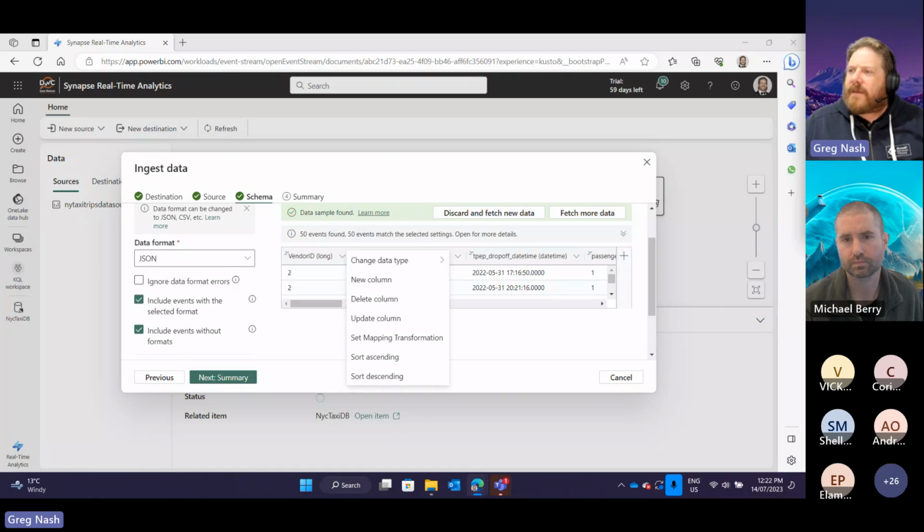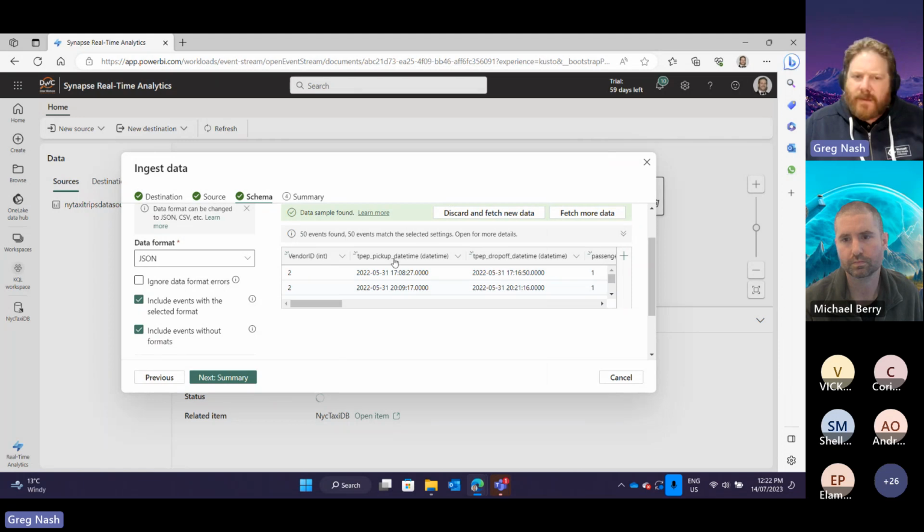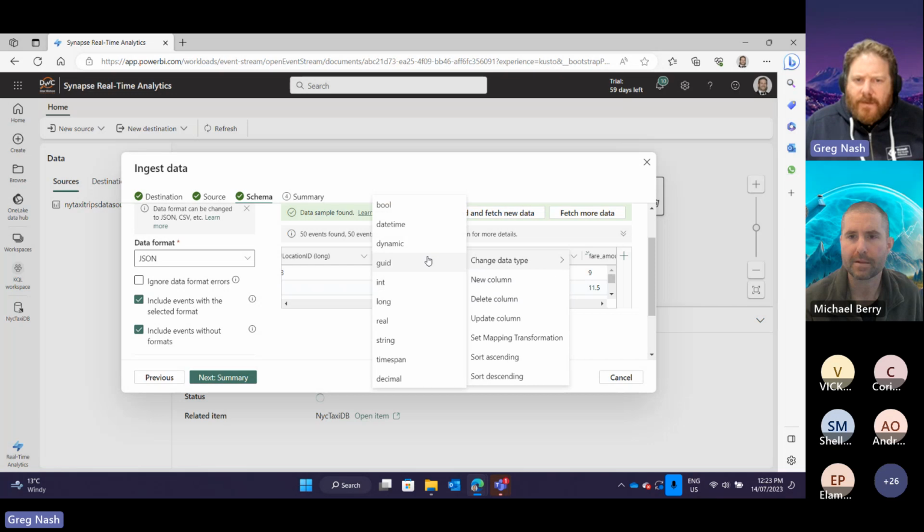Verify that all of them have the correct data type. Okay, so vendor ID is an int. So it brought it in as a long. Okay, passenger count is long. Change data type long. Trip distance is a real. PU pickup location ID. Why are these not in the same order as what they've given it to me here? Okay, PU location ID is a long. Yep. DO location ID is a long. Yep. Payment type is a real. Payment type is a real. Change type.